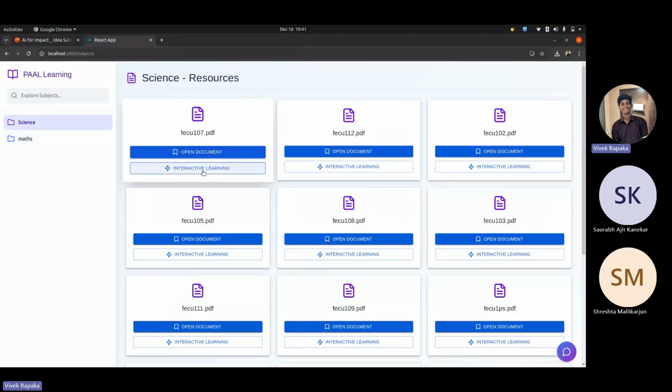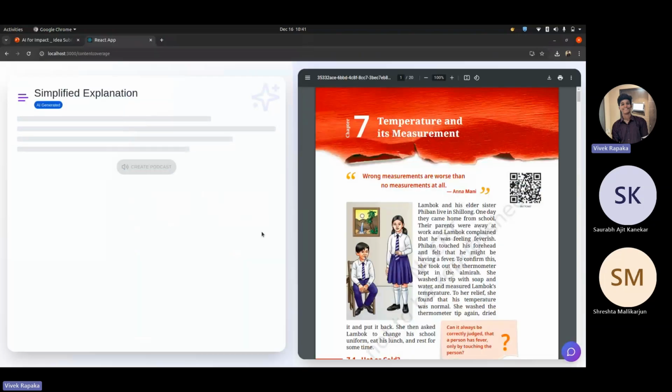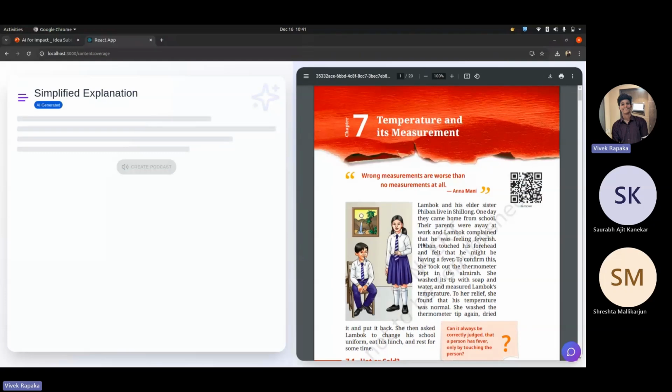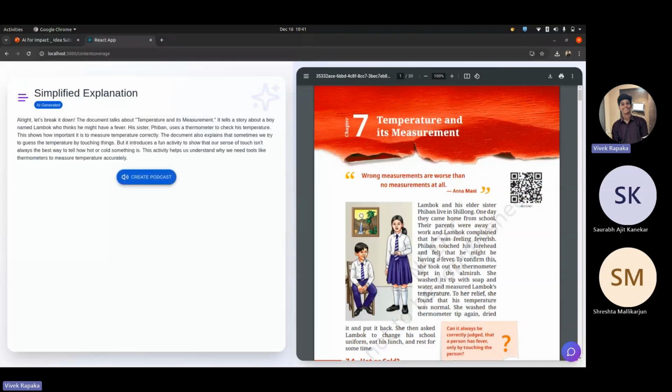And with this UI, what we try to achieve is to help the users easily understand the concepts that are in the PDF and which are hard to read, and also allow them to have an interactive session as they learn. And we believe that this kind of interface would allow the users to easily understand as well as learn the concept with an interactive approach.